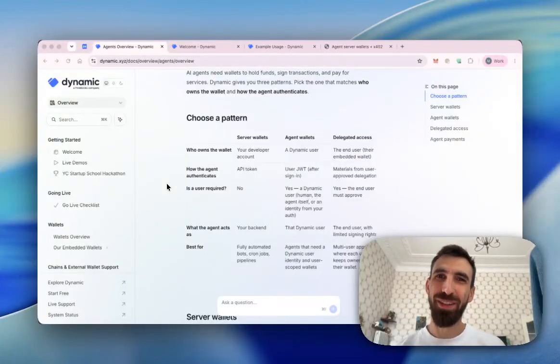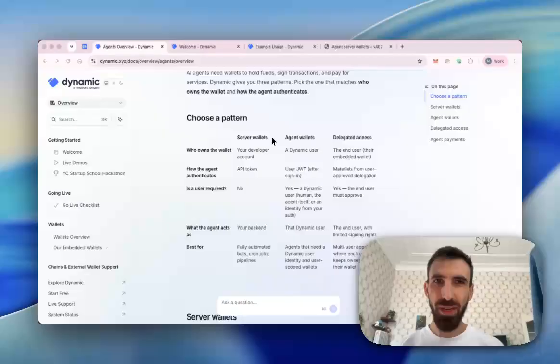Hey, this is Matt, and I'm here to give you a brief overview of the 3 different patterns you can use to give your agents a wallet.